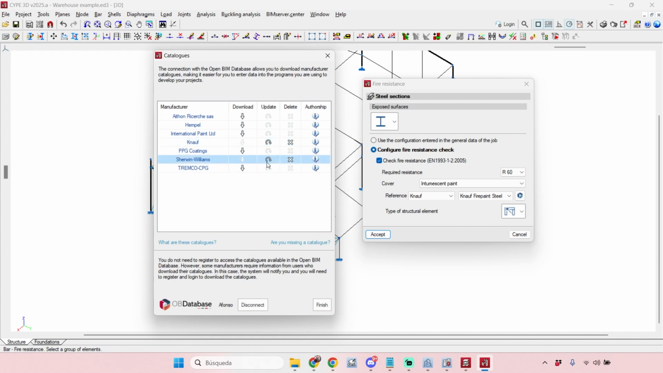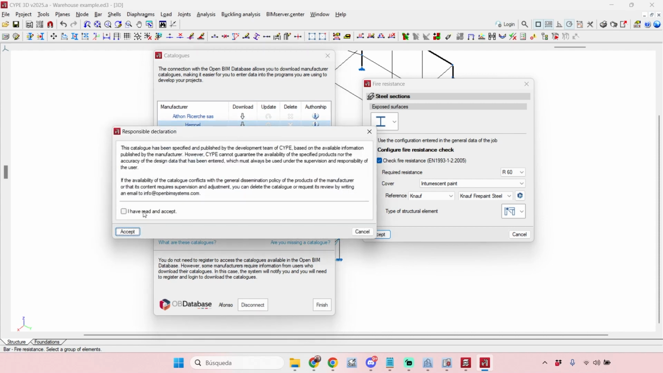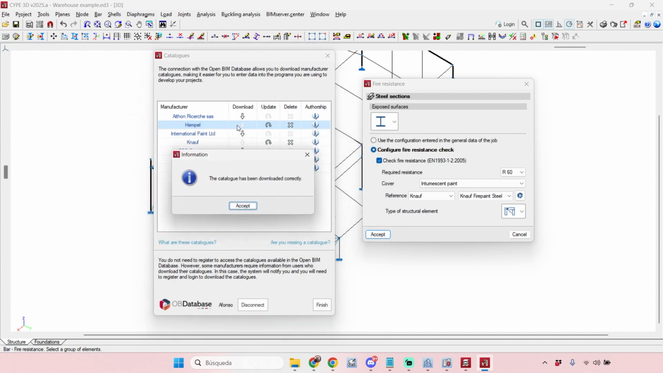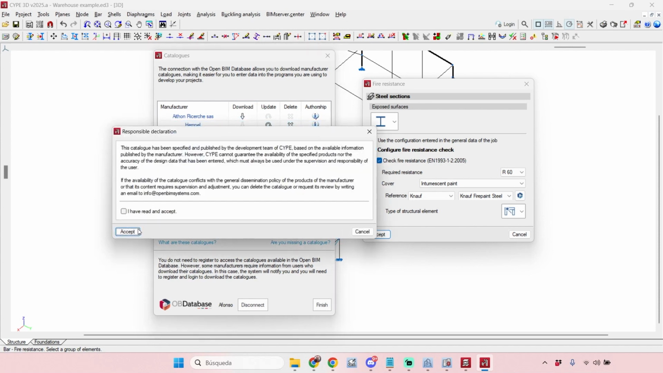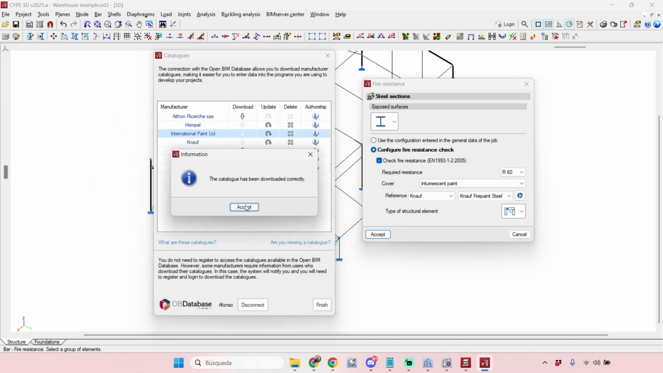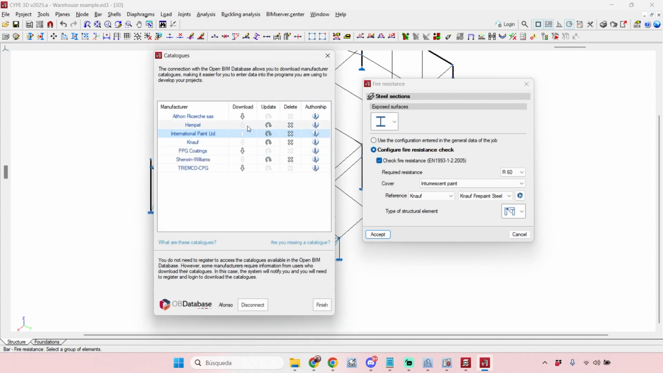I have options here to update these catalogs. Maybe North or Sherwin-Williams have more products, so I can come here and update the information, or I can delete it from my computer. Or I can select another manufacturer and download the catalog of other manufacturers. As you can see, it's quite easy to do. I just have to select the manufacturer, and now I will have more manufacturers available on my computer, and then I can use the materials in my project.